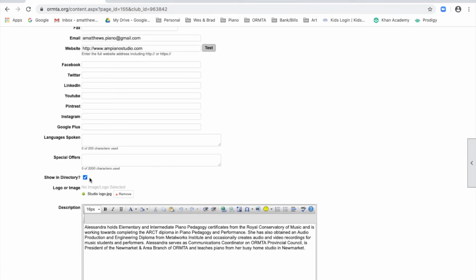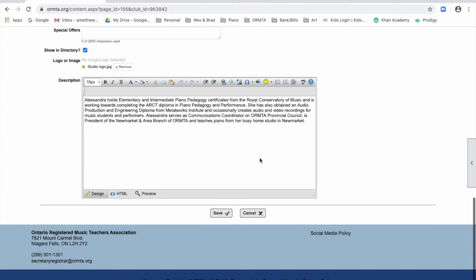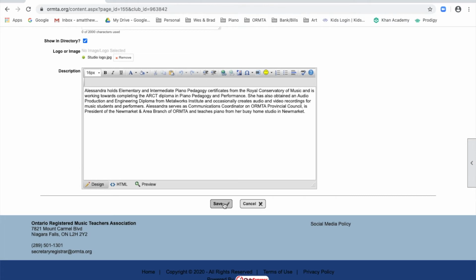If you want to appear in the directory, make sure that Show in Directory is checked. And if you don't want to appear at all, uncheck this box. Click Save when you are done, or Cancel to discard any changes.